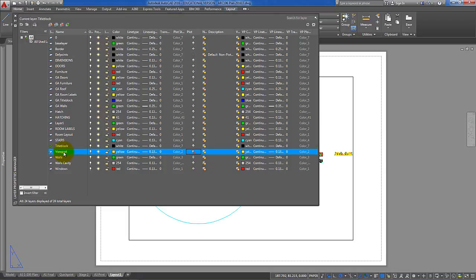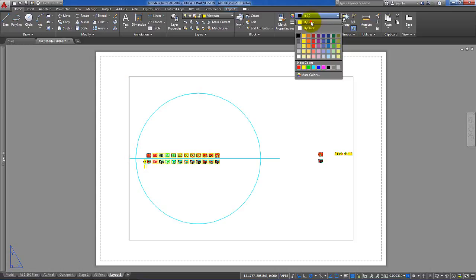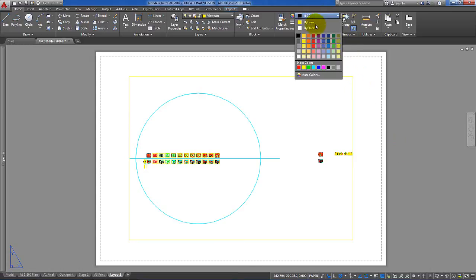I'm going to make the layer current by double clicking, and then close down the Layer Properties Manager, and then that viewport I'm also going to move onto the Viewport layer, and just change the color to ByLayer, and I must just change that now as well. Okay.